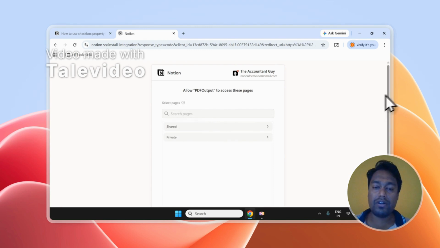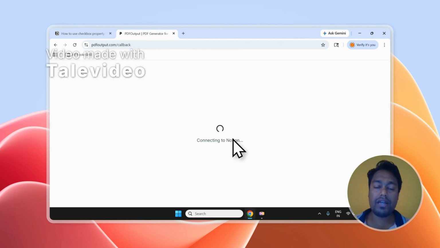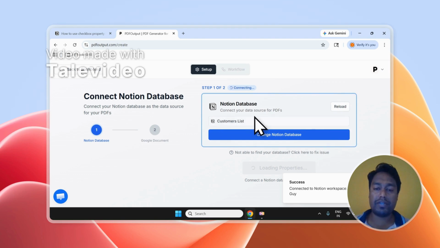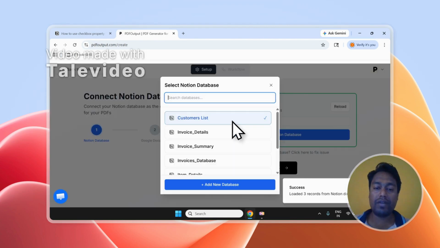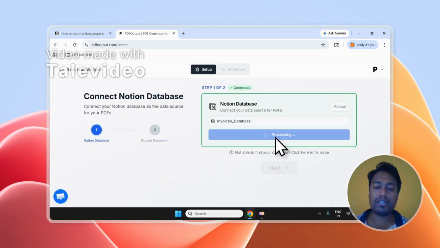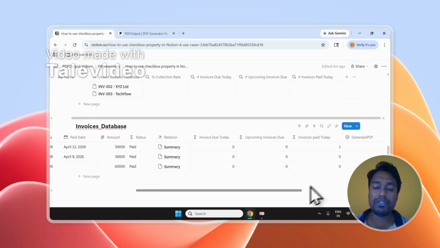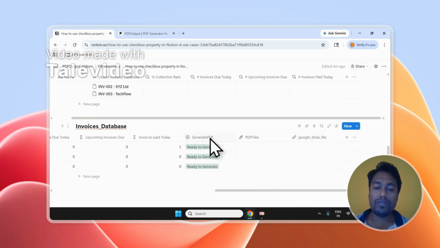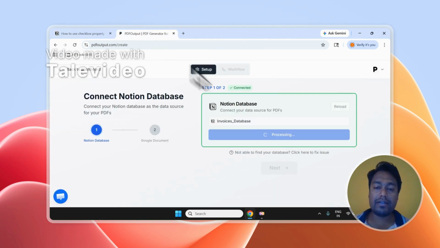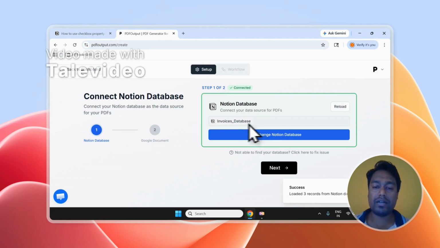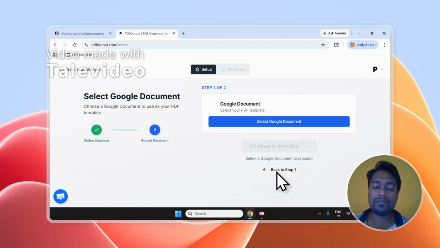Let's scroll down and click on allow access, and now it will give access to both the databases which I've connected, which we can use for the automation setup. It automatically starts loading the database which was already connected, but what I want is to connect the invoices database. So I will select this database and it automatically starts processing. If you look over here in the invoice database, it will automatically create additional properties inside the database. We have properties like generate PDF, PDF file, and Google Drive file, which are automatically added, and it automatically connects the database over here. Click on next.